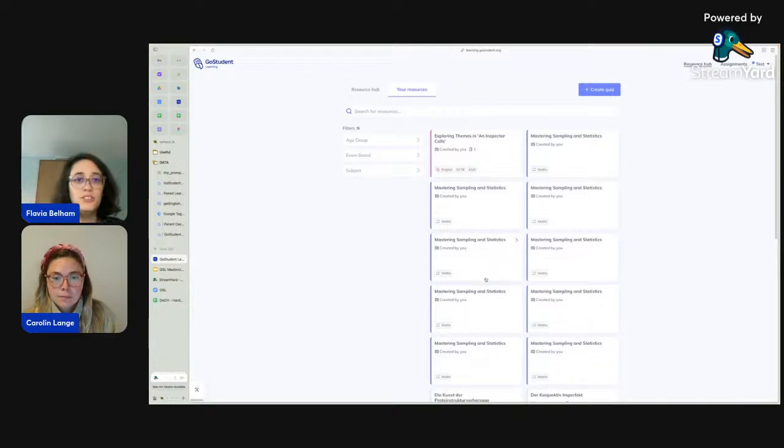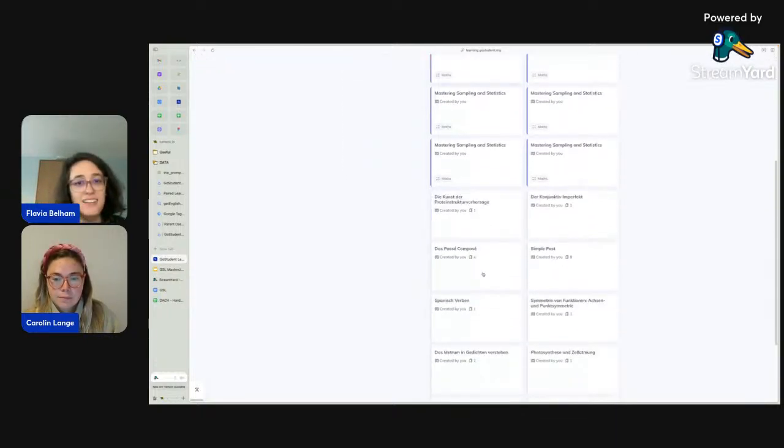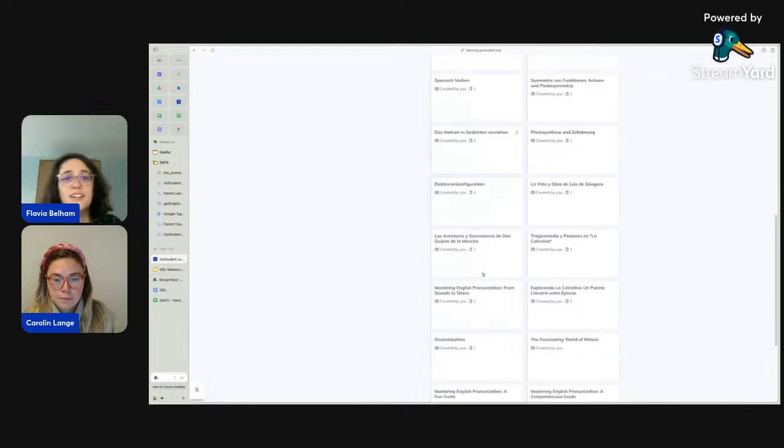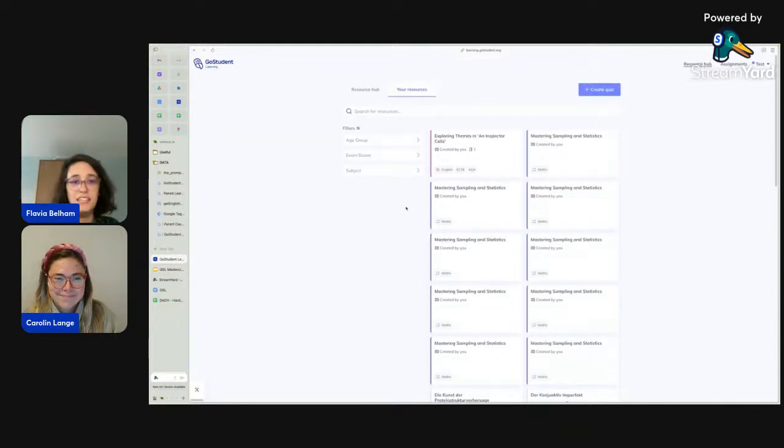If you use a resource with the student Alex, and then you want to use it again with student Amelia, you don't have to find the resource again. It will be saved in your resources. And you know, oh, this is a good one. I've used it before. I want to use it again.